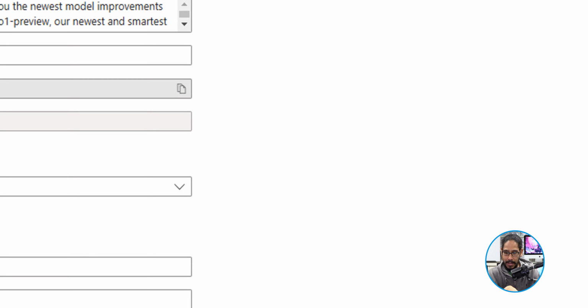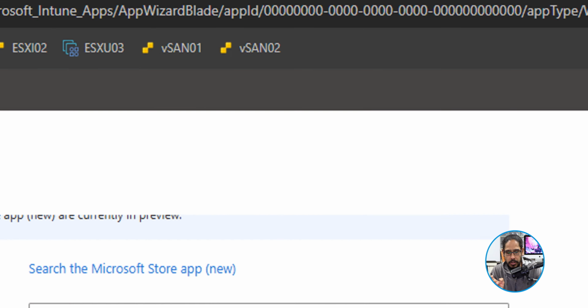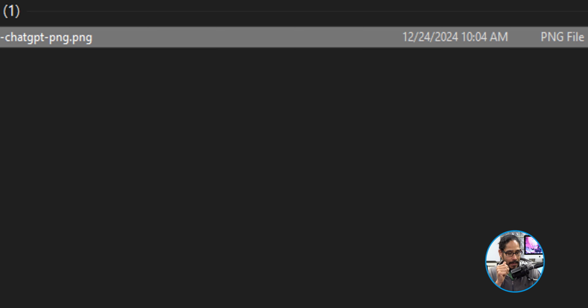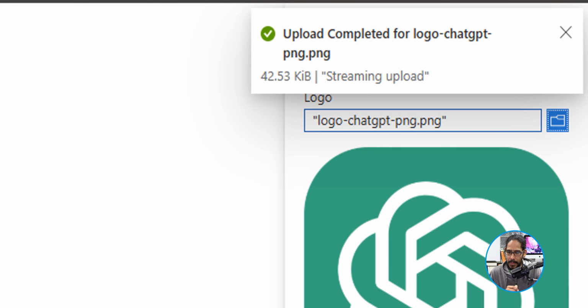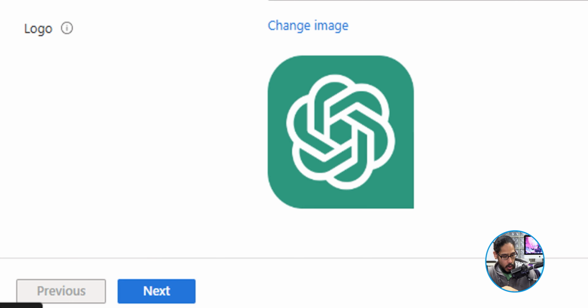So click on select image. You're going to get a side menu. We're going to click on that little blue folder to search for our image. Awesome. I'm going to select my image. I'm going to click on open. Awesome. From here, it is going to say upload completed. I'm going to click on OK. At the upper right-hand side it is going to say success. Your image was uploaded successfully. Beautiful. So from here, I am going to click on next.